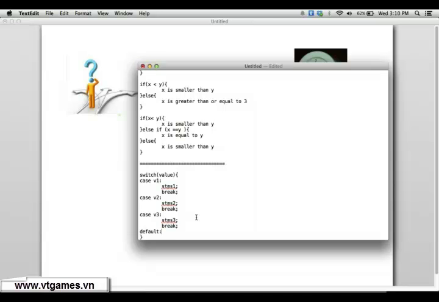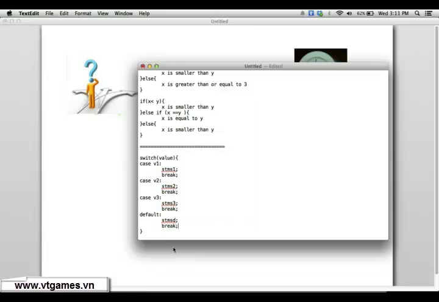Default here means if it is not value number 1, not value number 2, and not value number 3, then it is default. And if it's default, you're going to run the statements for default. Then you need to break too.